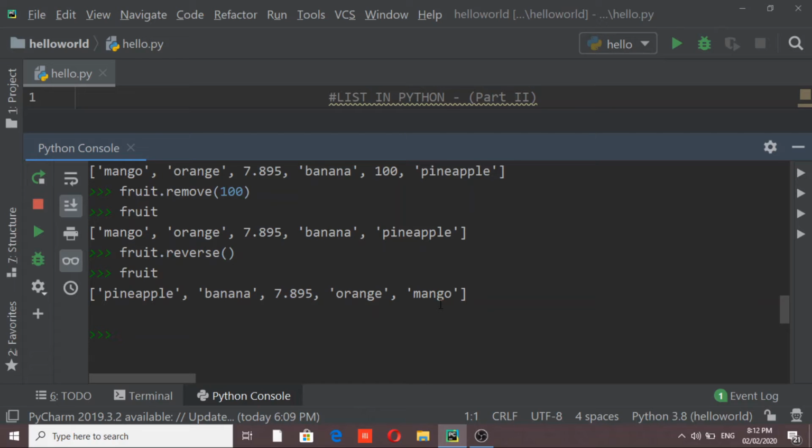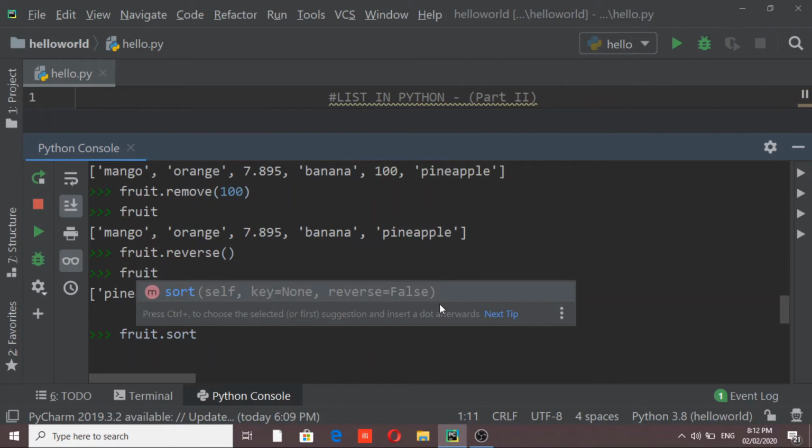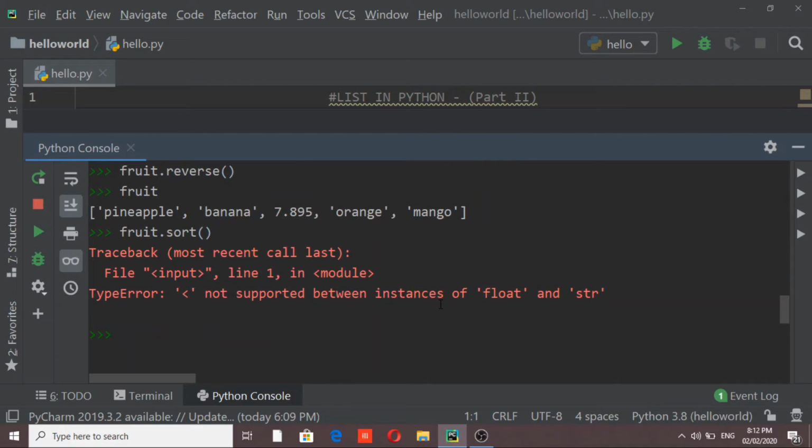Now when we say that we can reverse a list, is it possible for us to sort a list? Then it is possible, but every time we want to sort the list, it should be completely of either integers or completely of strings. So if you try sorting on this list, it will give me an error. So if you observe here, this sorting is not possible in Python.